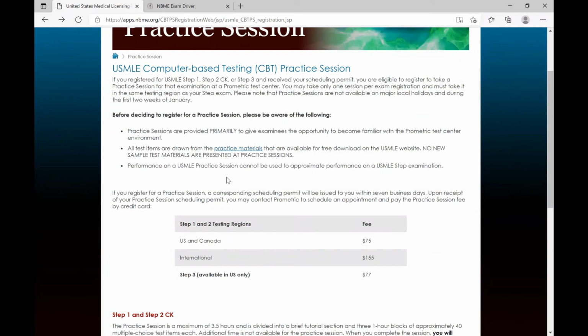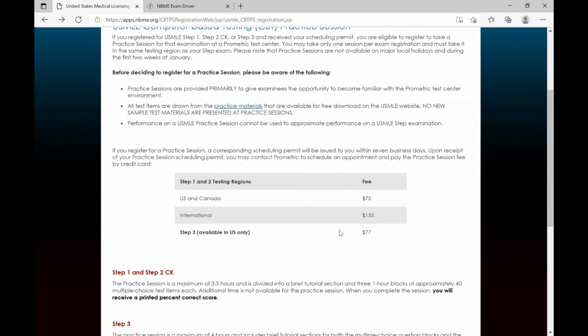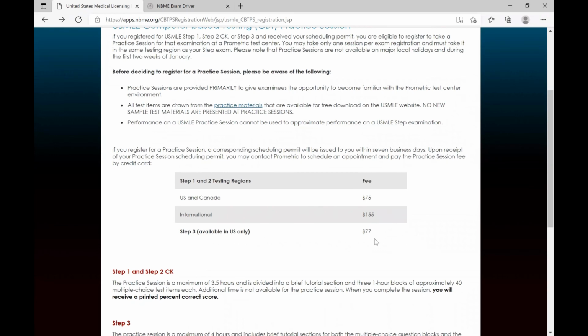And then over here, we see that there's different fees. This may change, but these are the fees at the time of creating this video. So if you're in US and Canada, it's $75, and international is $155, and that's for step 1 and step 2. And then step 3, it's available in the US only, and it's $77.